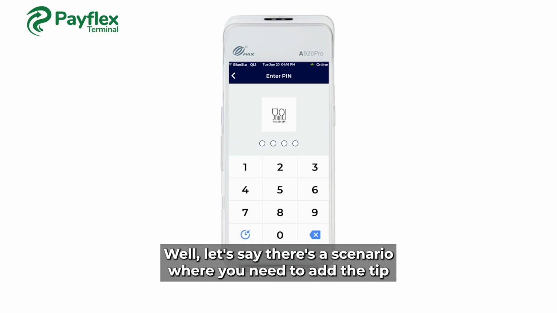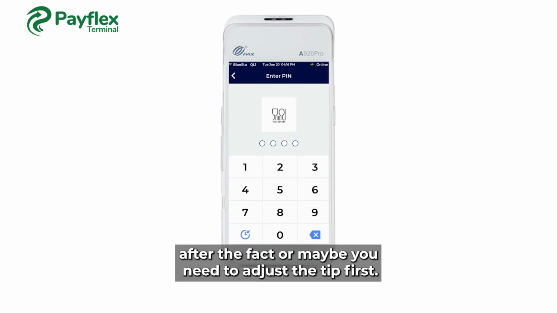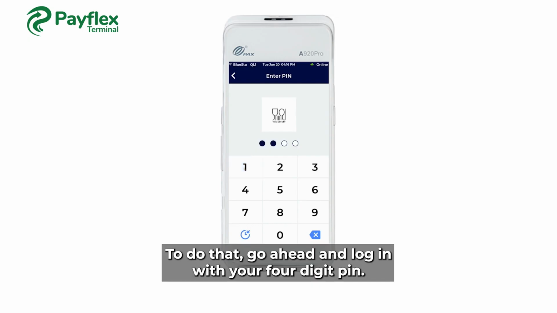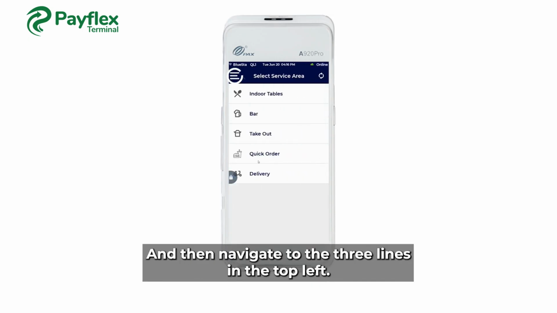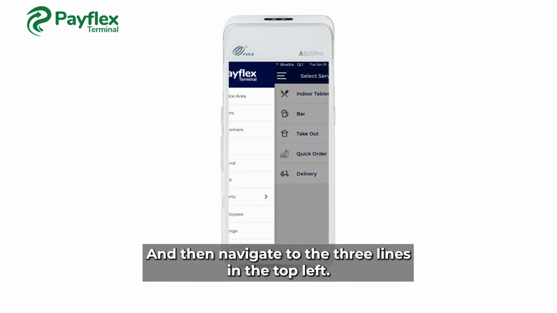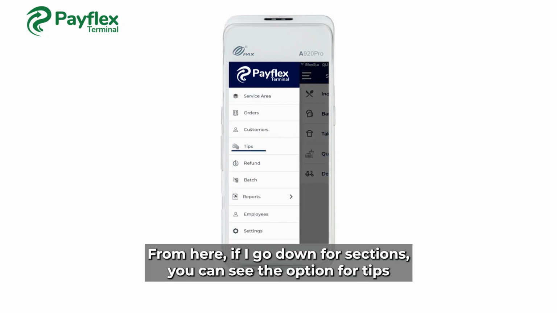Well, let's say there's a scenario where you need to add the tip after the fact, or maybe you need to adjust the tip. First, to do that, go ahead and log in with your 4-digit PIN, and then navigate to the 3 lines in the top left. From here, if I go down 4 sections, you can see the option for tips.